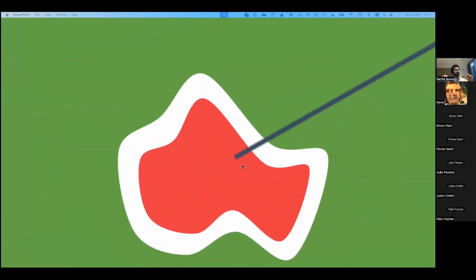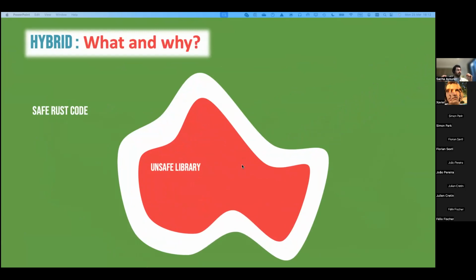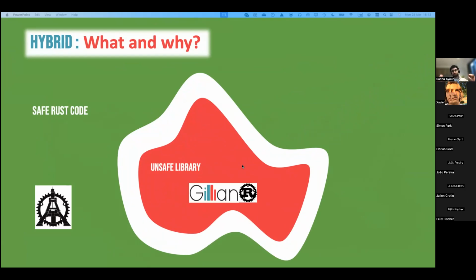So let's zoom in. You have your safe Rust code, you have your unsafe library, and you have, let's say, Creusot that can verify the safe code. And so far, there's nothing that can verify the unsafe code quite in the way we want. So we developed Gillian-Rust, which is based on the Gillian framework. I'm going to talk a tiny bit about it. But the important part is when you verify your safe code and your unsafe code separately, you need some kind of way to know that you verified the right thing on both sides to get the guarantees everywhere.